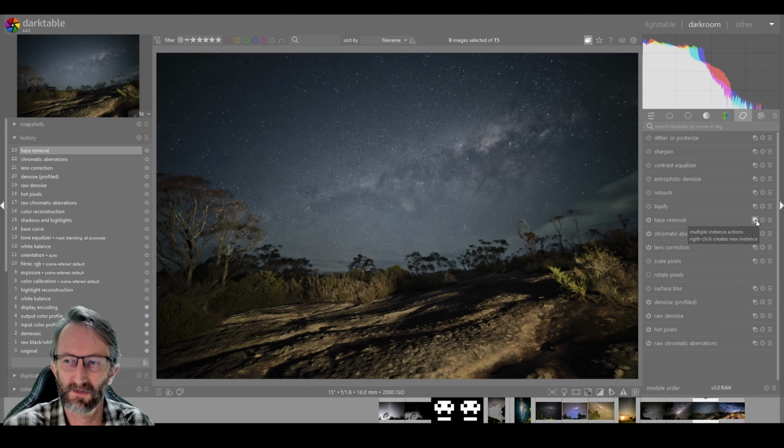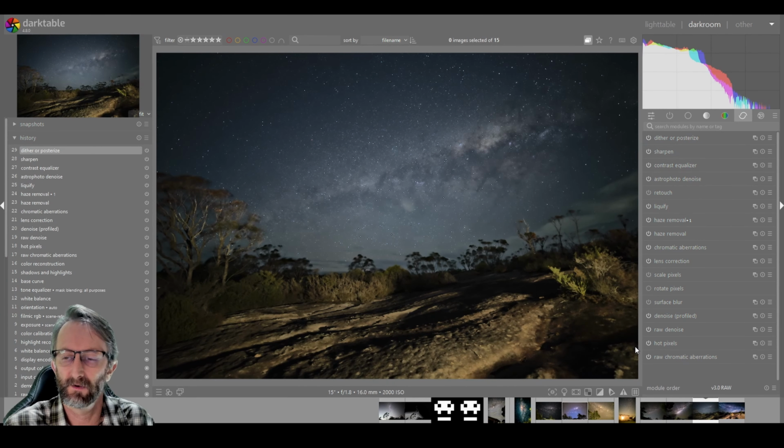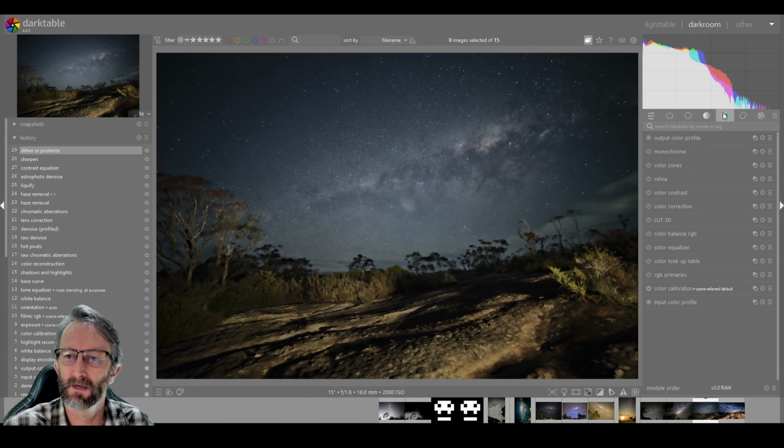I just like to apply it, duplicate the instance. I like to apply it twice, and if I have issues or I don't like the look of it, then I will come back to it and increase, decrease, etc. later. So let's click on liquefy. Retouch we don't need right now. I'm going to apply the other Astro denoise, contrast equalizer, sharpen. Yep, so it's on. Okay, so let's come over to color.